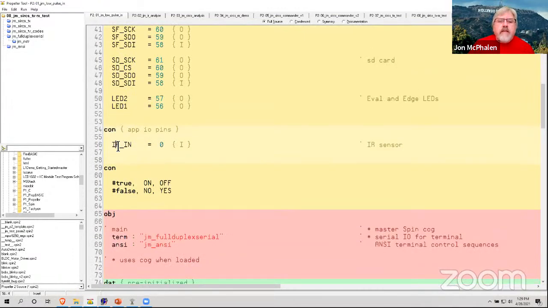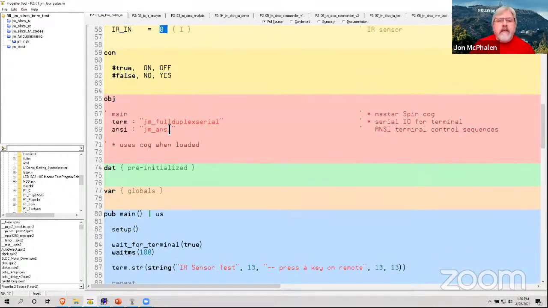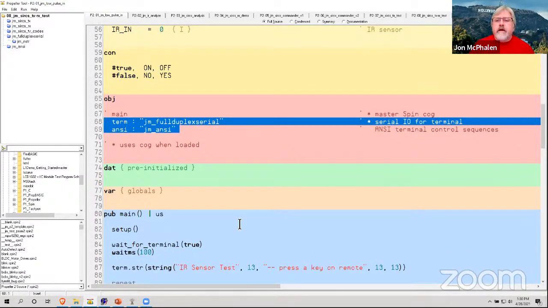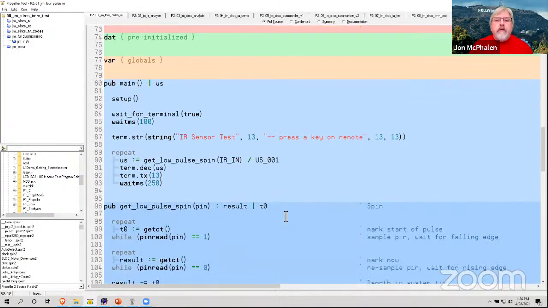We do have to define an input pin for this first project. So I'm calling it IRN and I'm putting it on pin 0. That matches the diagram we just looked at. And in this case, we're just using code to talk to a terminal, the full duplex serial to talk to the terminal, and we have ANSI support if we need it.